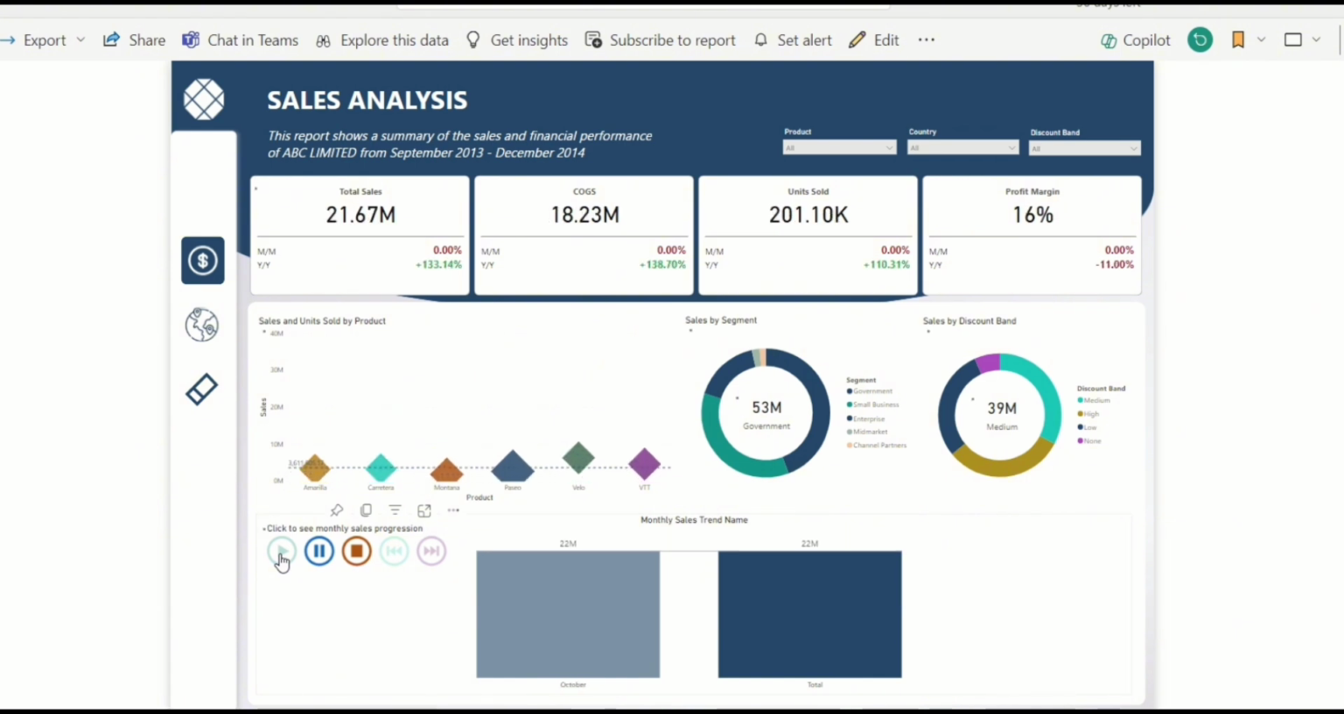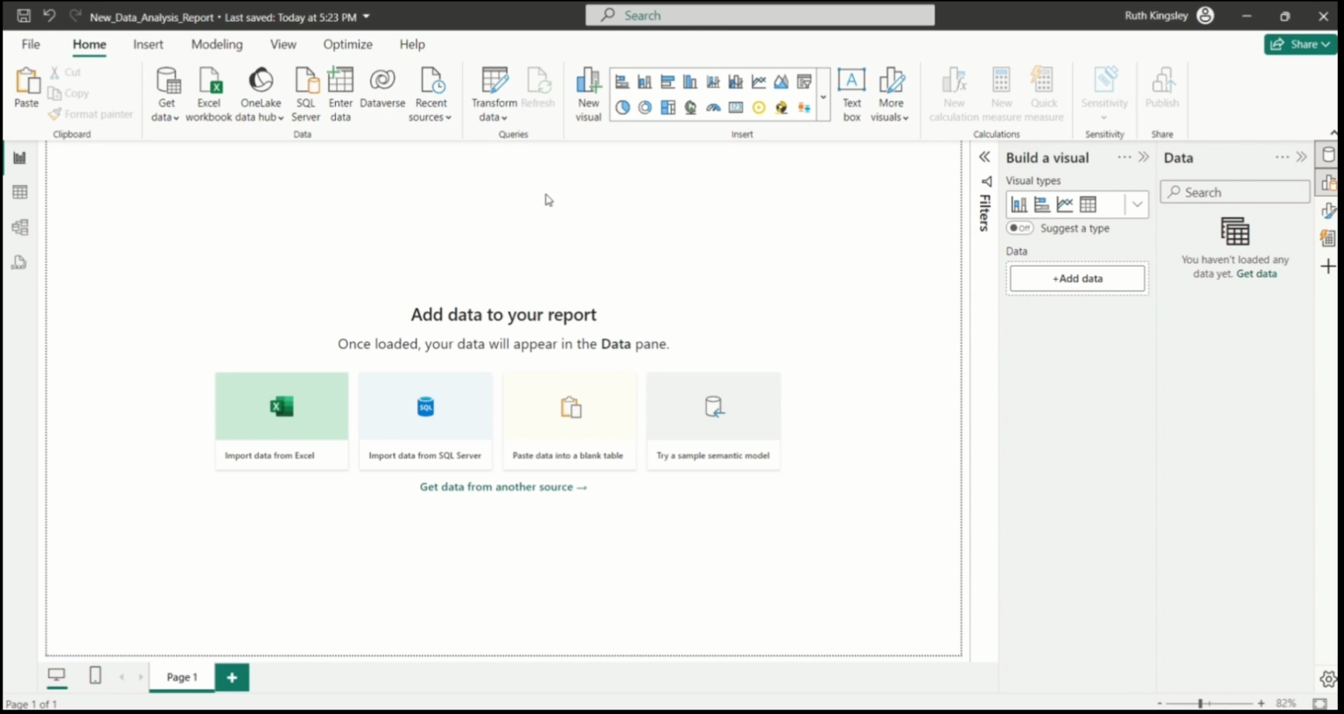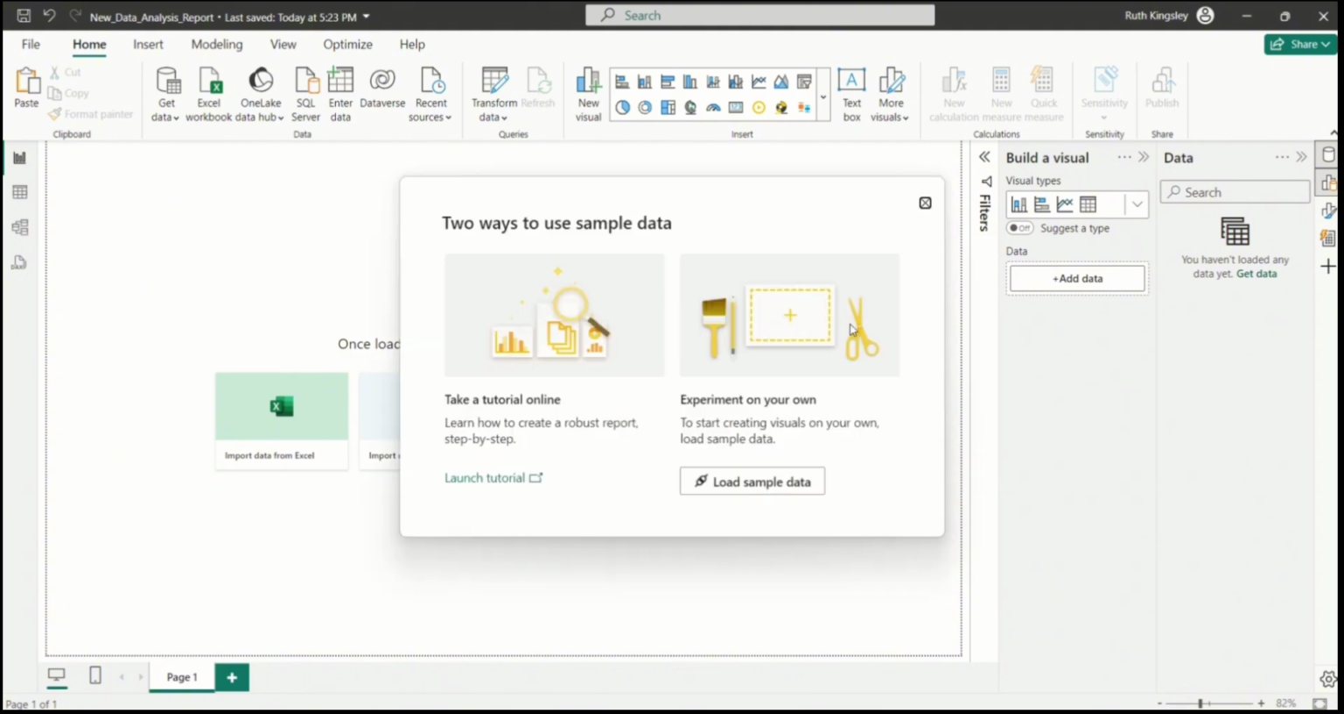So let's get started. Once I launch my Power BI, right on this screen where you see import data from Excel, import data from SQL Server, just come over to where you have try a sample semantic model. As you all know, Power BI renamed data sets to semantic model. So I'm just going to click on try a sample semantic model. After clicking on that, this dialog box is going to show, and I'll just click to load sample data.